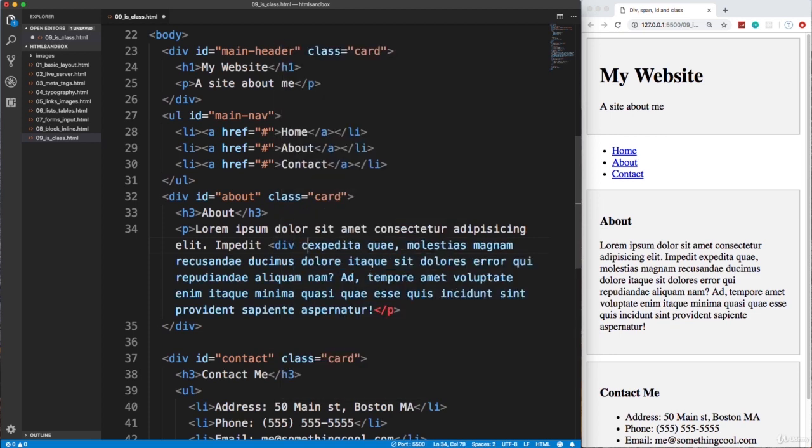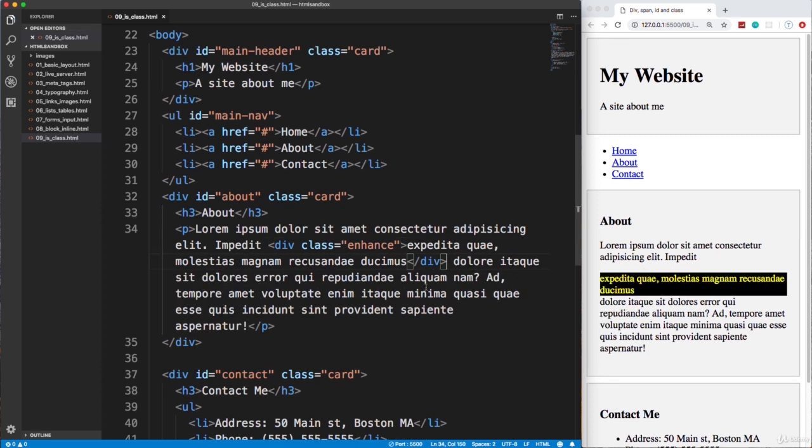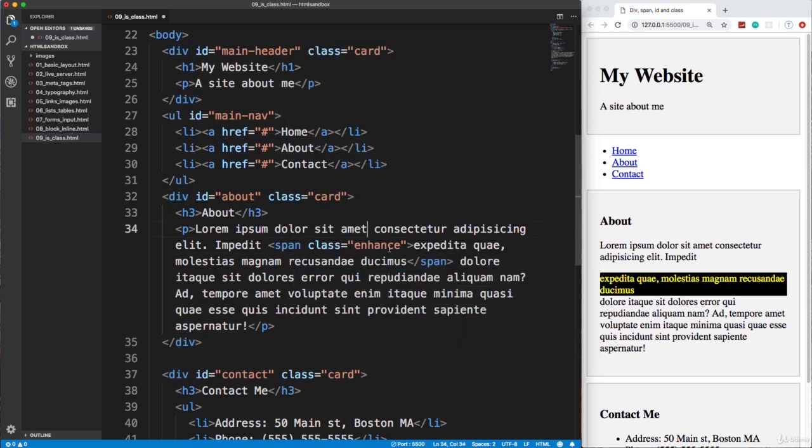So if we use a div, if we say div class equals enhance, and let's wrap this div, let's put it right here, and let's save it, we get that styling, but it knocks it onto the next line. It basically goes in between this line and this line. This is a case where we want to use a span because a span is an inline element. So let's grab this. I'll highlight this div and do Control D to grab the next one and just change them both to a span.